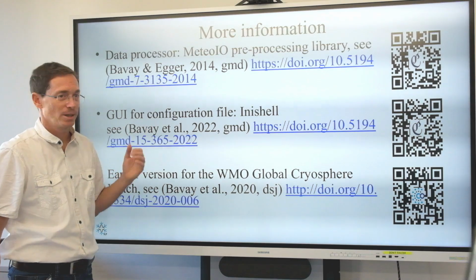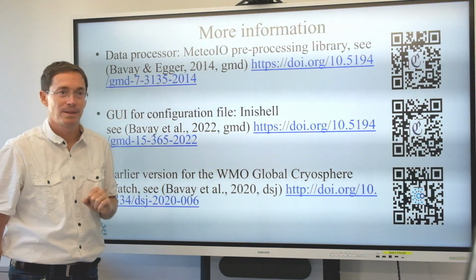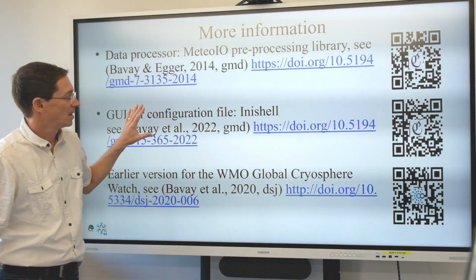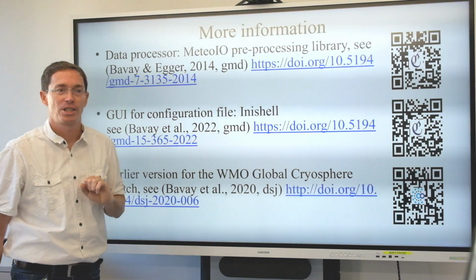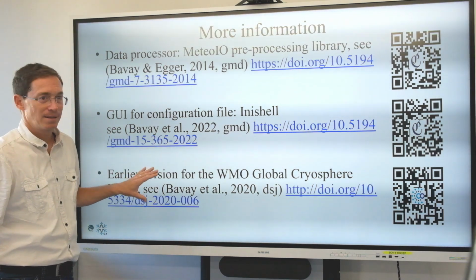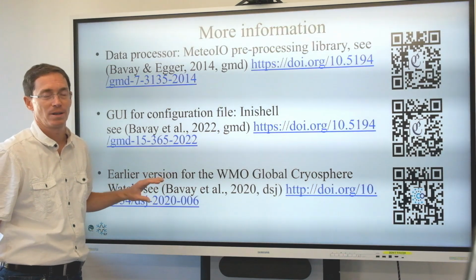If you want to learn more about what I've presented, we have a GMD MeteoIO paper that presents how MeteoIO works, what is the principle. We have one paper about Inishell, this dynamically generated graphical user interface. And we have one paper where we present an earlier version of the system as it was developed for the WMO's Global Cryosphere Watch.